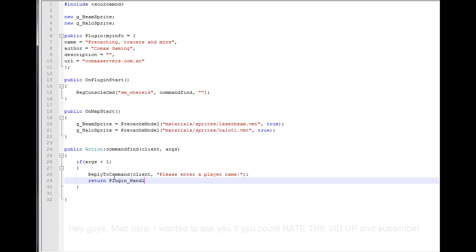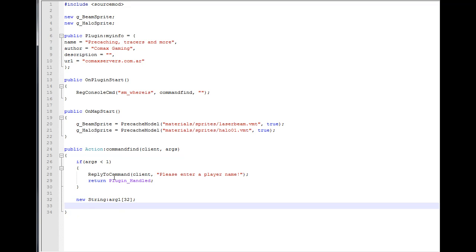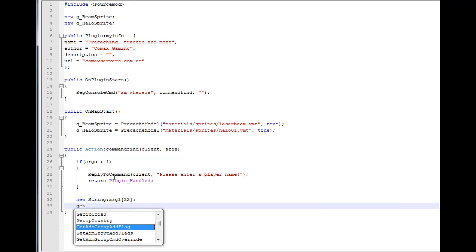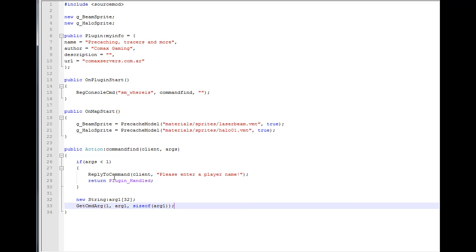Plugin_Handled, we want to stop. Okay. We want to reg a new string, it's gonna be called arg1, since it's a name I want to give it. So GetCmdArg, pretty much arg1. The buffer is going to be arg1, comma sizeof arg1. This is all basic stuff that I have already explained. So you should go check out the old tutorials if you don't get any of this code, because everything is there.